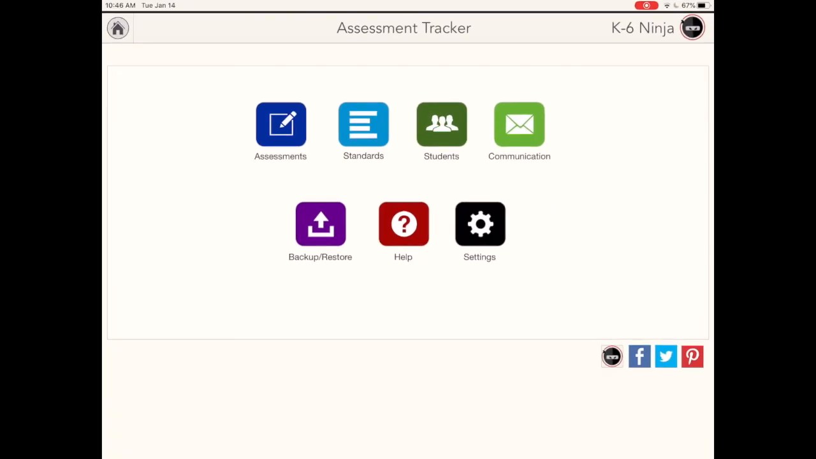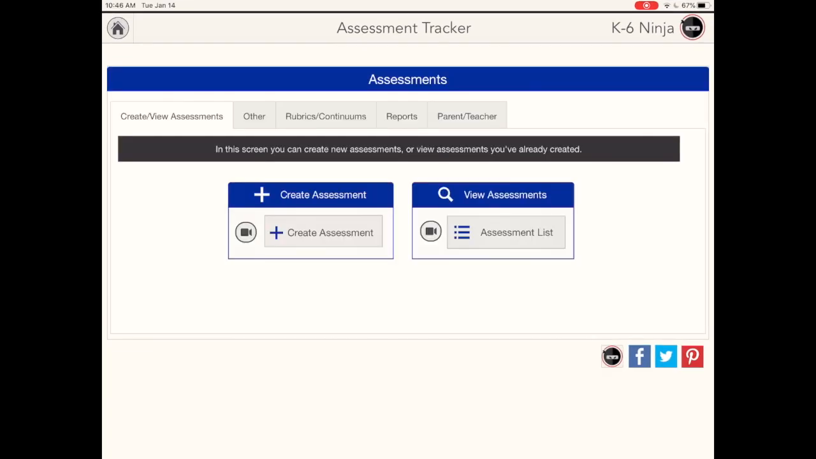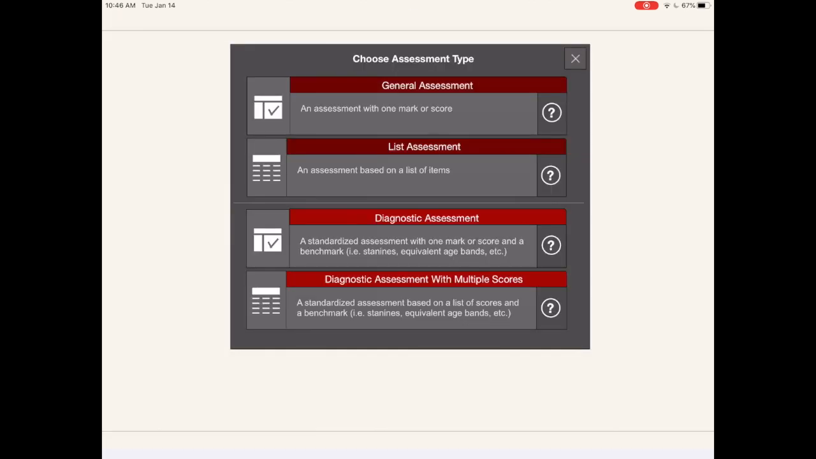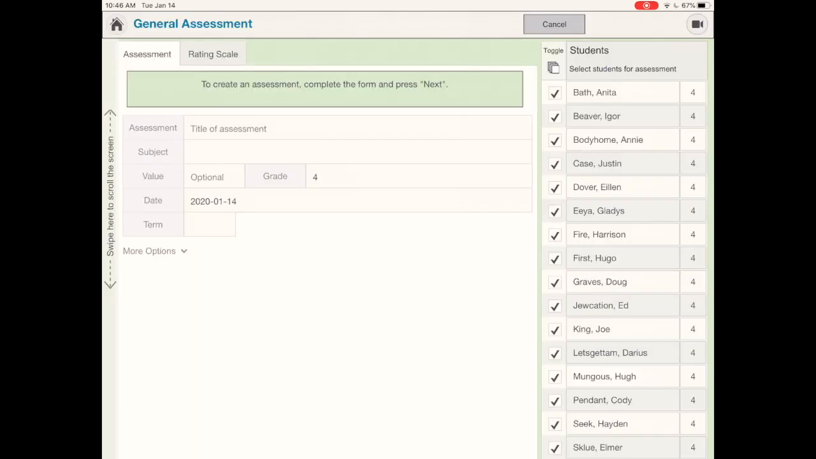So let's create a conference. I'm going to go to Assessments, Create Assessment. Now, conferences can be done in any of the different types of assessments, but I'm going to do it in the general assessment for this example.